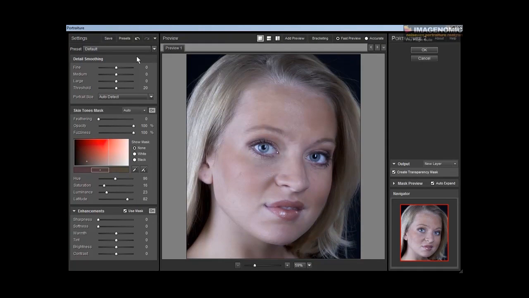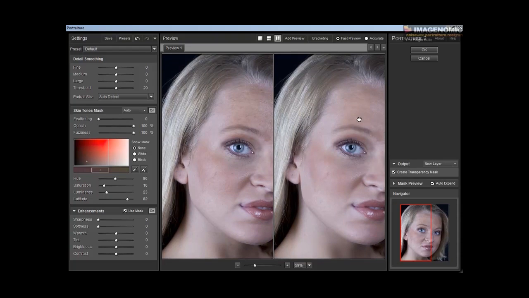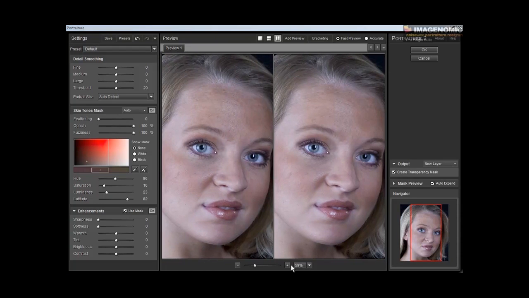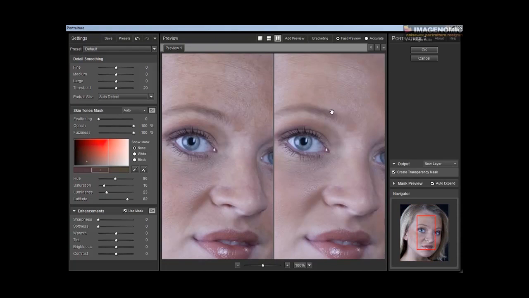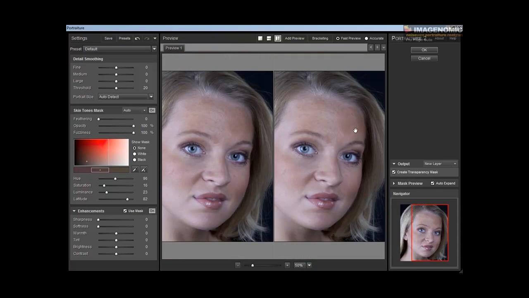As we come into Portraiture, we've got it set for default settings. When it comes in, we've got a preview area here in the middle. I can switch it to a left and right view. And as you can see, it's already made some changes to the image itself. You can see how much smoother it is up in here. You can see the changes have been made on the tones a little bit, and this is in default mode.